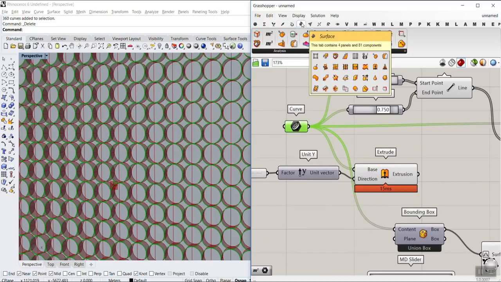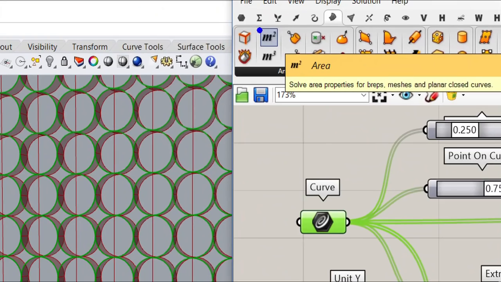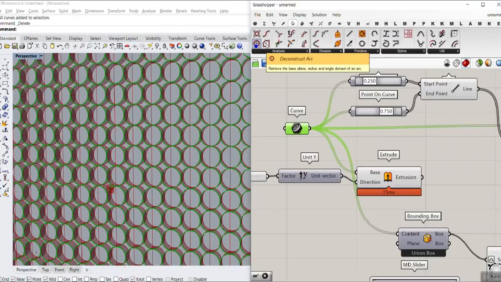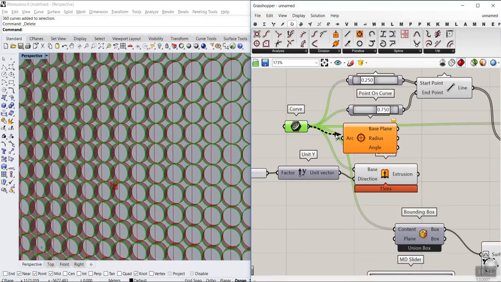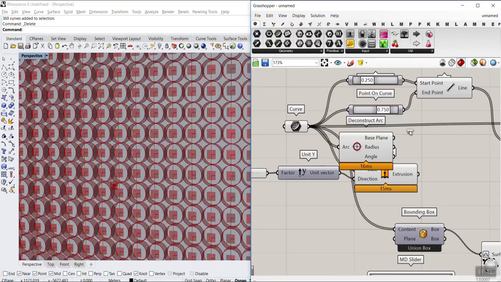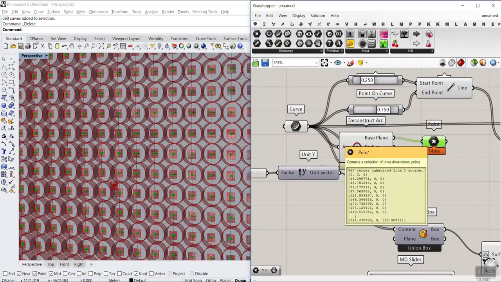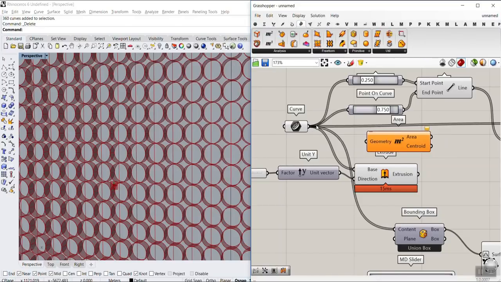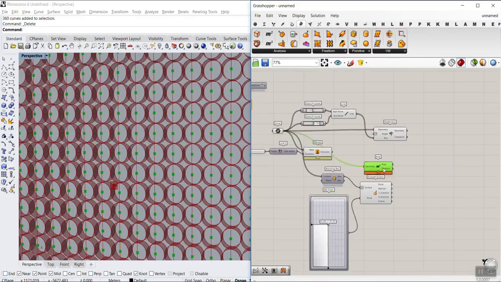You can do that by going to the surface and using this area tool, or you can simply go to the curve section and go for deconstruct arc and connect that. You can see also you have the base plane, which we can just use for the center. If you want to use this deconstruct arc, you have to connect a point to the base plane and you will have the center. You can also just go for simply an area centroid and pick up the center.